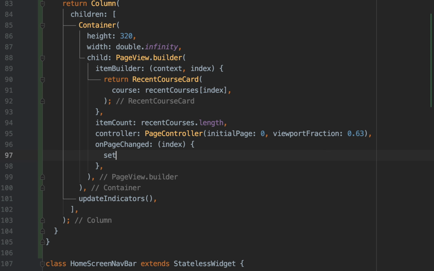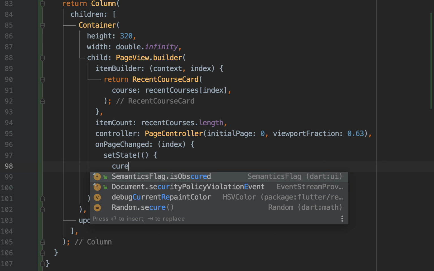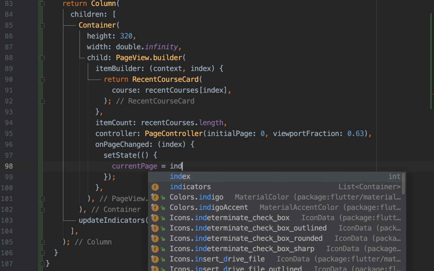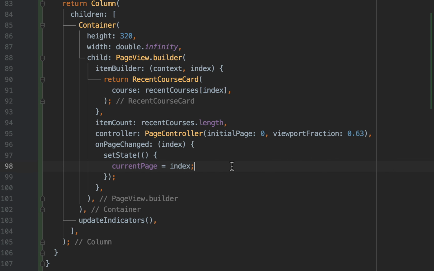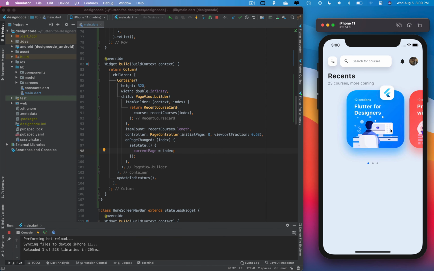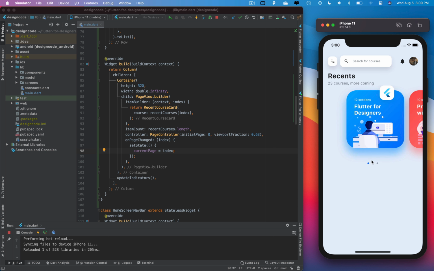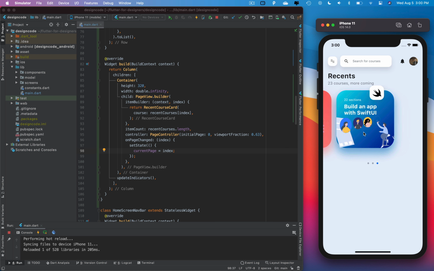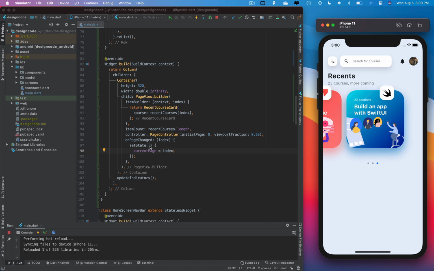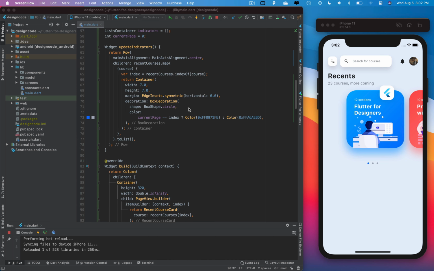And now I'll type set state, and within set state, I'll type current page is equal to index, and add a semicolon. And now, if I press save, every time I move along the list, you can see that the indicator is refreshing its UI and updating accordingly. The setState function over here lets Flutter know that any widget that relies on current page needs to be updated as well. Let me scroll back up.